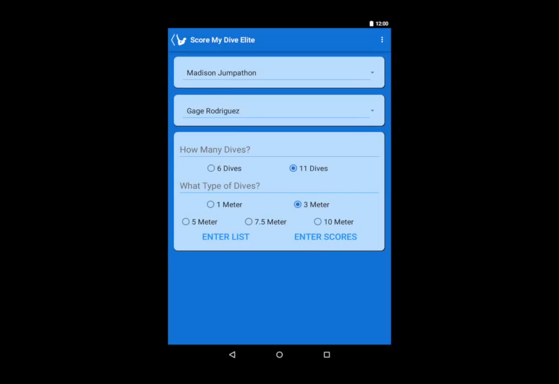Here's the power of this app. You can either have a dive list ahead of time and enter all the dives at once, and then when you go to score, boom, it is super fast. All you're doing is saying dive 1, give me the scores. Dive 2, give me the scores. And I've also added a very easy way to switch between divers in those scoring screens.